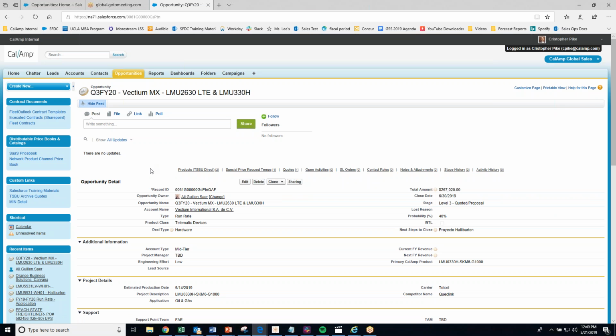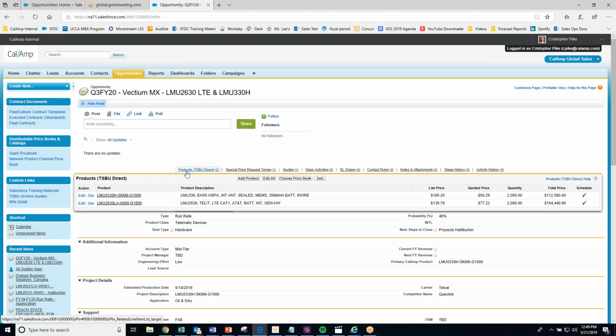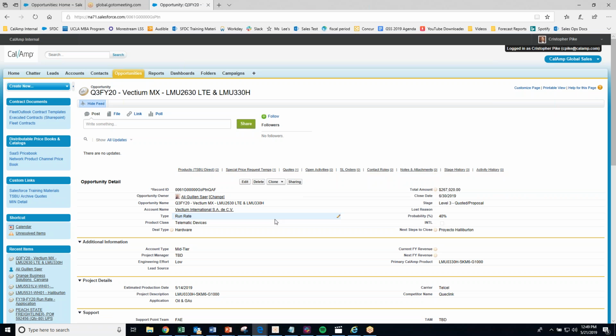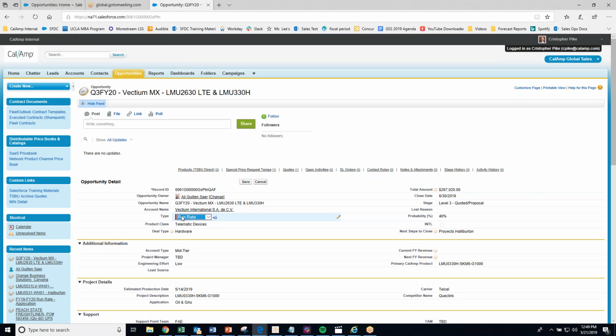So Ali, I hope you don't mind, I'm using this as an example, but it should be the same for all hardware deals in the system. So critical fields that you have to keep up to date. Type. Is it a run rate deal or is it new business?